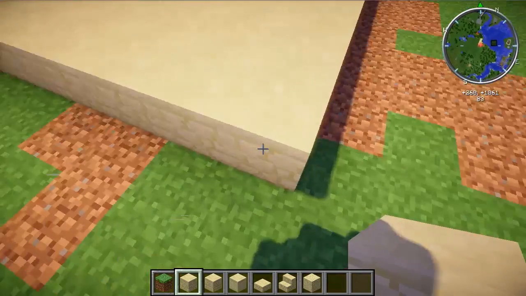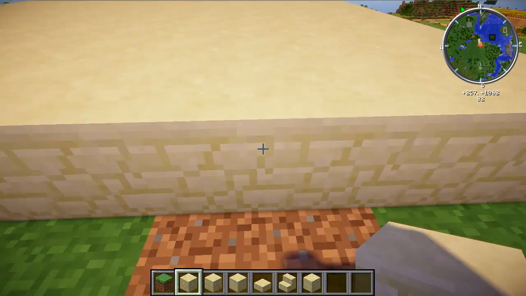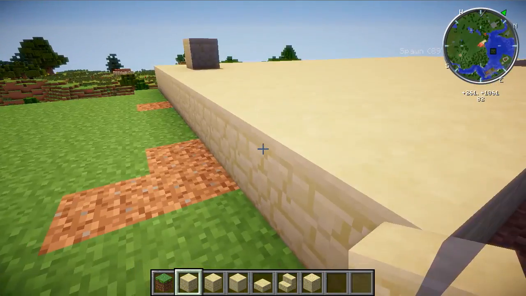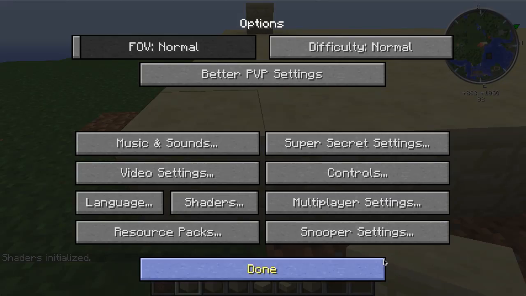So now we've got, let's see, 1, 2, 3, 4. How come it's not highlighting the blocks? Maybe it's this texture pack. I mean, excuse me, maybe it's the shader pack. Let's check without the shader. That might help me highlight the blocks.